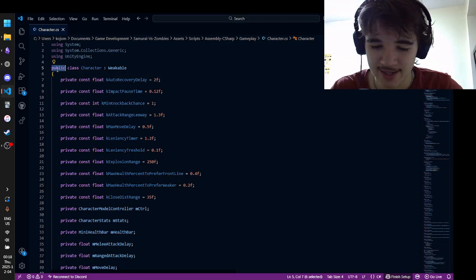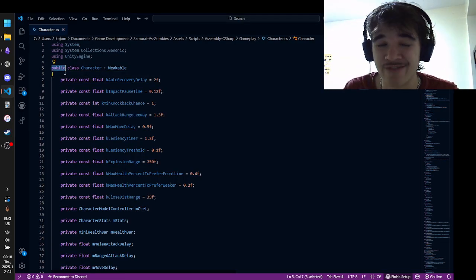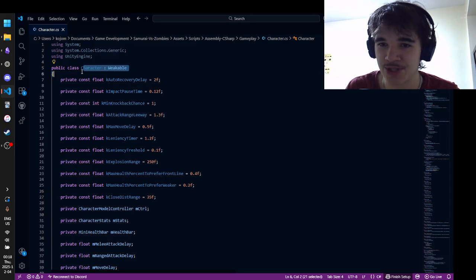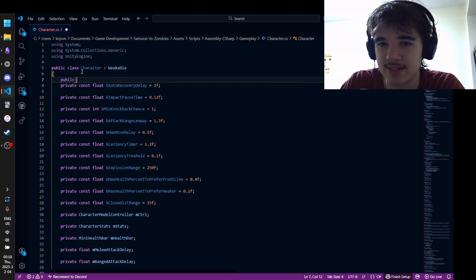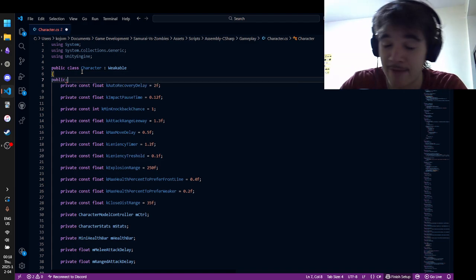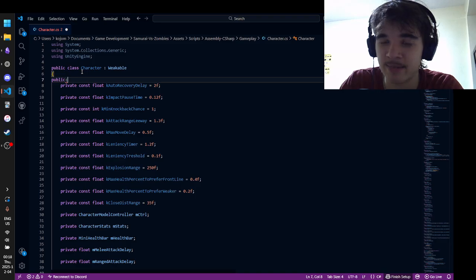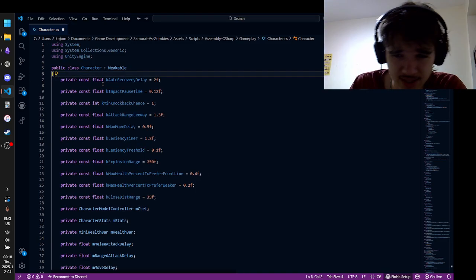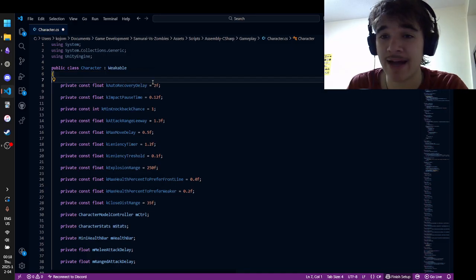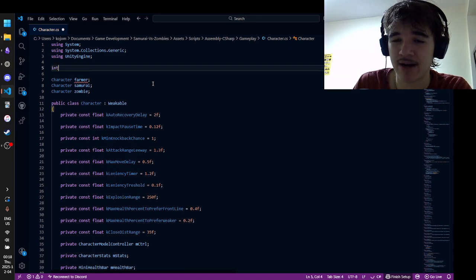So another big thing, public and private. In C++, you wouldn't put these everywhere. If you want to do public, you do this, and then everything underneath is automatically public, or you could do private like this. But for C sharp, you need to say manually whether it's public or private.